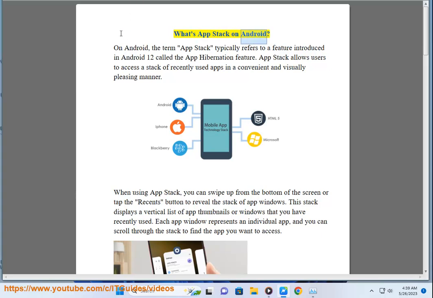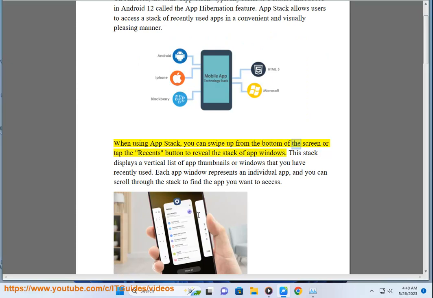What's App Stack on Android? On Android, the term App Stack typically refers to a feature introduced in Android 12 called the App Hibernation feature. App Stack allows users to access a stack of recently used apps in a convenient and visually pleasing manner. When using App Stack, you can swipe up from the bottom of the screen or tap the Recents button to reveal the stack of app windows.